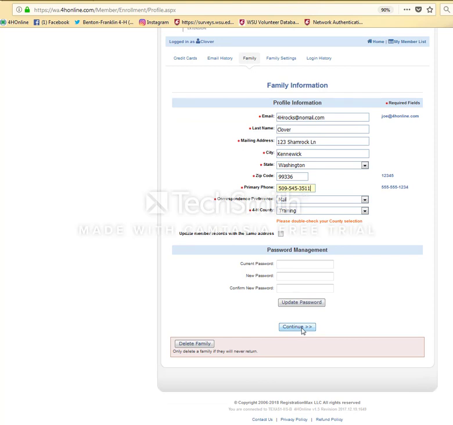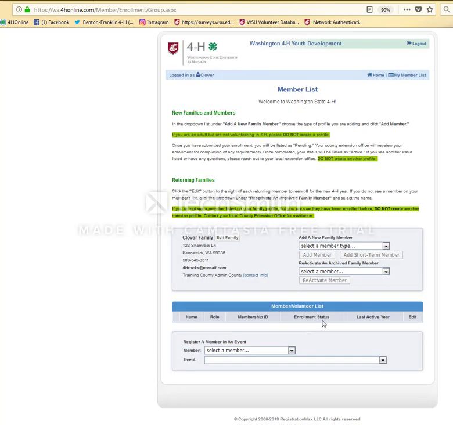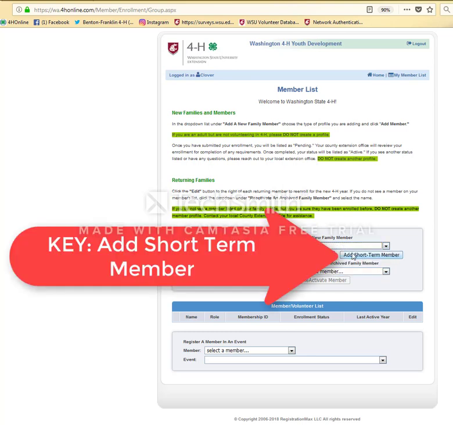Click continue. Here is where you will now add your members. You have your family created and you will add your members. So youth or adult, but youth for 4-H camp, and you want to click add short-term member.